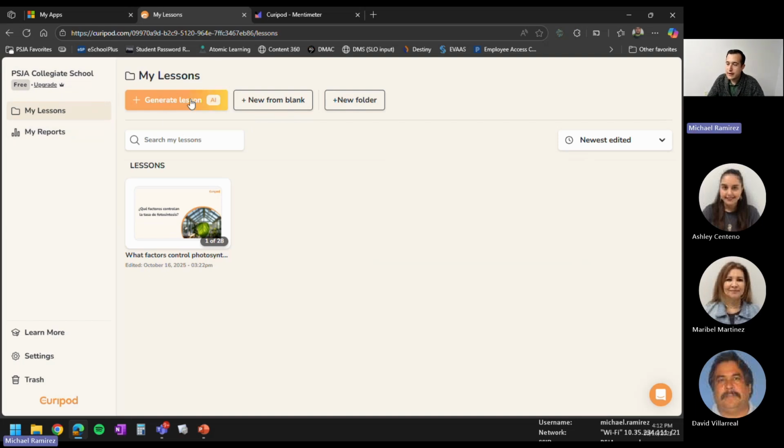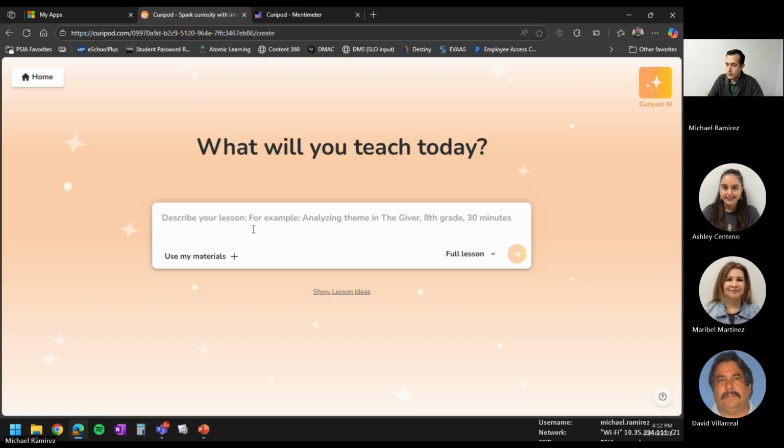I'm going to click on Generate Lesson with AI. And here is where you'll be able to tell Curipod what kind of lesson you want to create. They give you a little example of how to describe your lesson. You can also select use materials, and you can paste from a text. Maybe you had copied something to a clipboard and you said, you know what, this would be a good text or a good topic to cover and create a lesson on Curipod. You can also use a presentation. Again, you can use a PowerPoint, a PDF document, or even a document that's hosted on Google Drive.